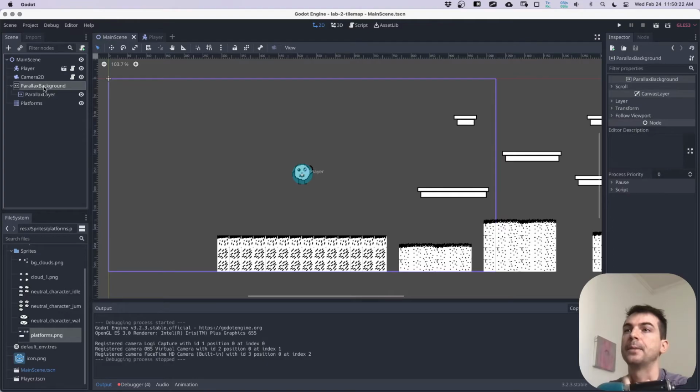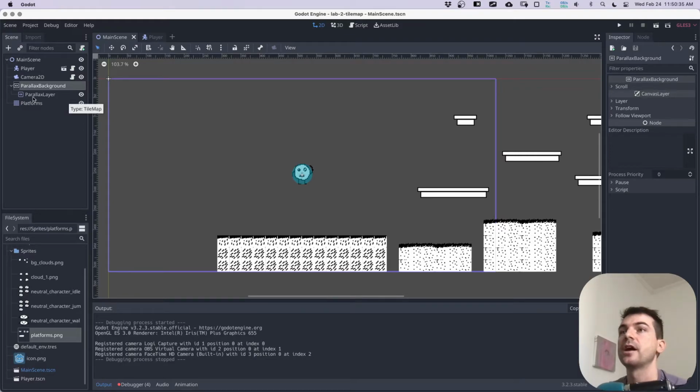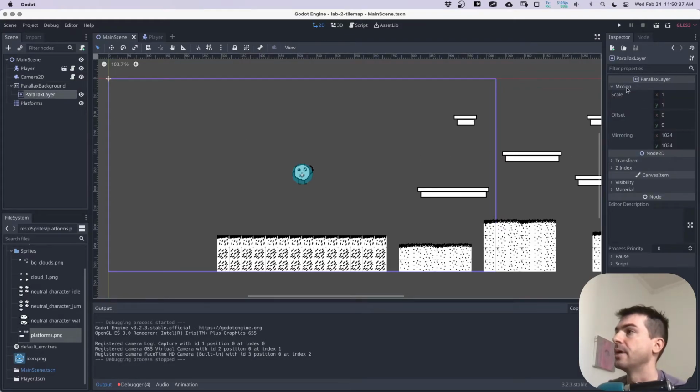A parallax background has some basic settings. We're going to ignore most of those settings for now. All those settings are just set at the default. What we're going to do is set up our layers a little bit differently. So I have this parallax layer, and we're going to be changing the scale. You also notice that there's mirroring turned on. We're going to play with that a little bit as well. But to start, we need to actually add some art here.